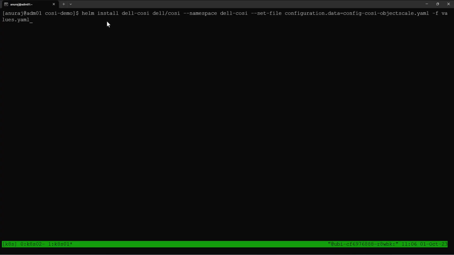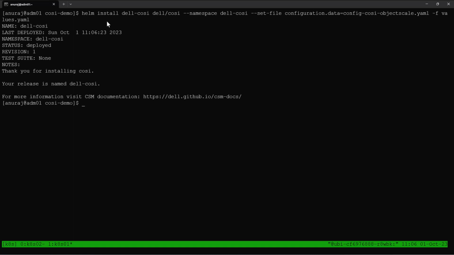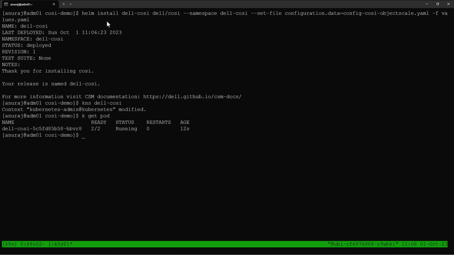Next we can do the Helm install of the COSI driver. And we'll pass the ObjectScale configuration and the value file into this Helm install command. Now the Dell COSI driver is installed. Let's verify the pods. And we can see the Dell COSI driver pods are running successfully.